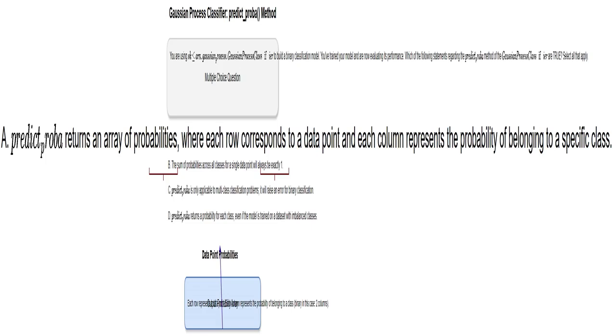The `predict_proba` method outputs a table, an array, of probabilities. Each row in the table represents a single data point from the dataset, and each column shows the probability that the point belongs to each class. For example, in a binary classification problem, each row will have two columns, one for the probability of belonging to class 0 and another for the probability of belonging to class 1.